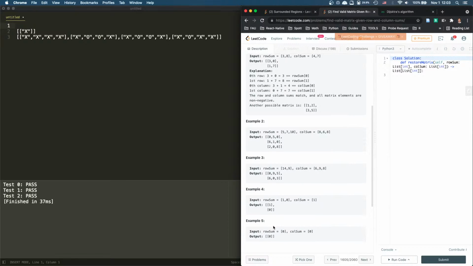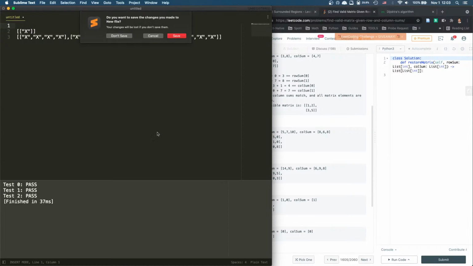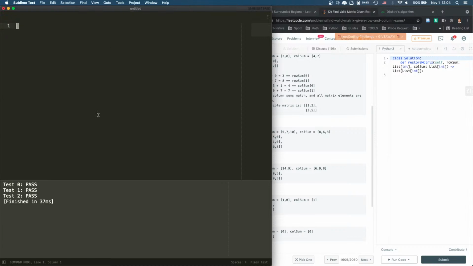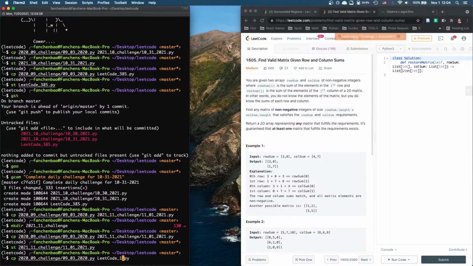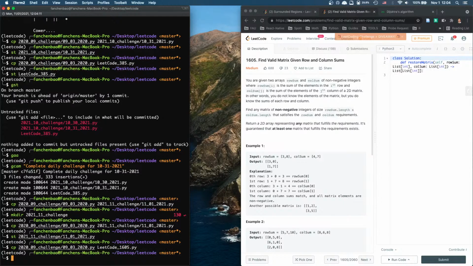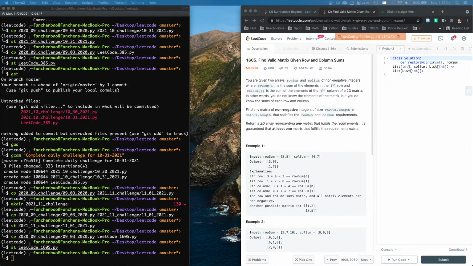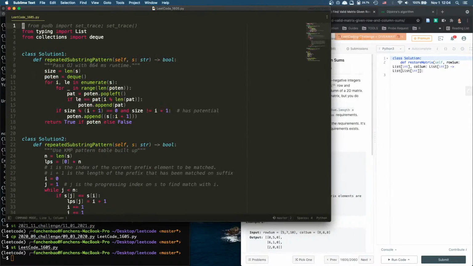Maybe this one is working. Like we don't have to waste our time finding the smallest. We just go with the flow. I'm gonna give it a shot. I'm not really confident in this one. 1605. So 1605. All right. Let's try this.